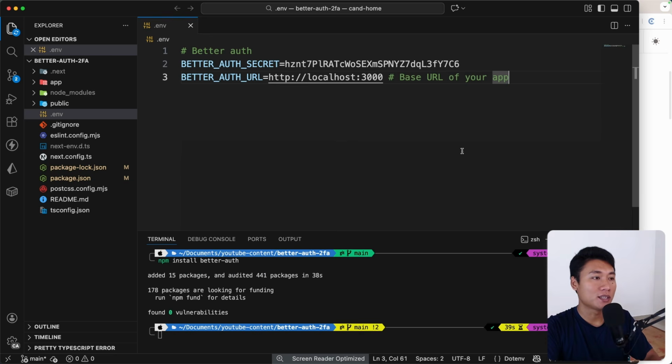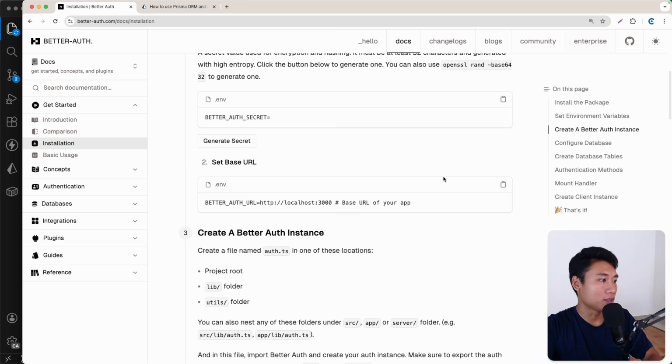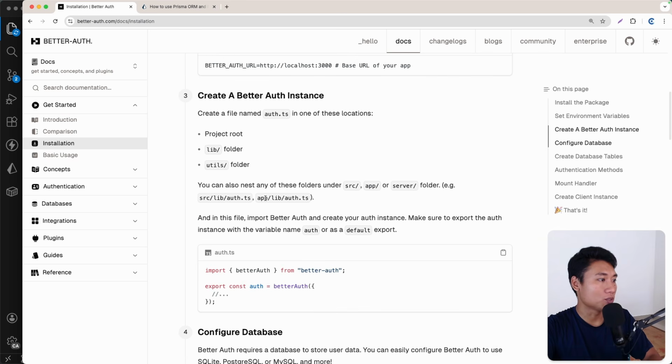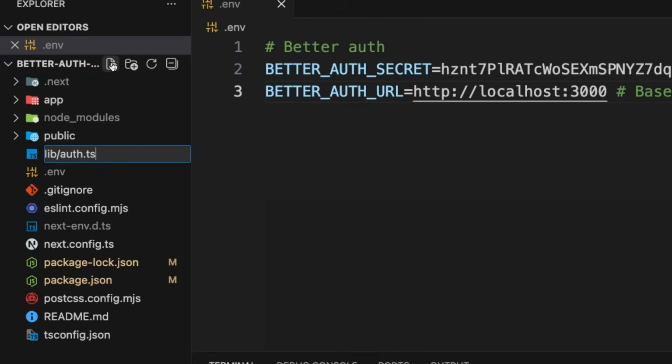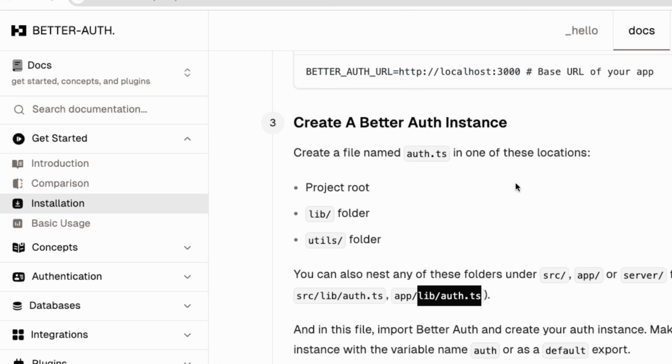And then we need to create the auth.ts file. Let's go back to the documentation. We need to create this one right here. You can create that in the lib folder or utils folder, whatever you want. I'm going to use the lib folder in this case. So I'm going to copy this code and then paste that. Here we go. So now we have the auth.ts file.